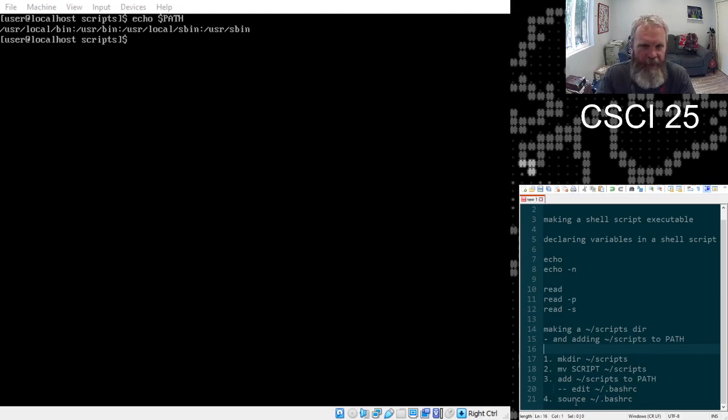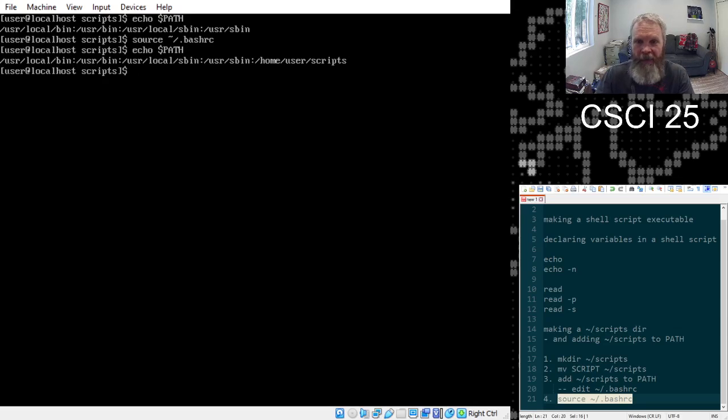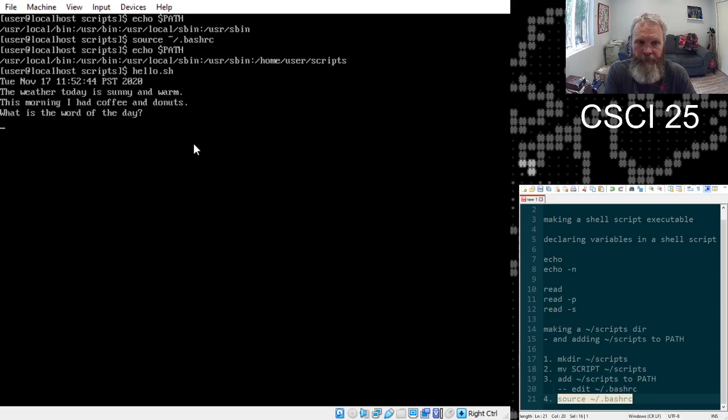We did this maybe last week or the week before. If you make a change to a dot file, you don't have to log out. You can source it, which is a way to force the shell to reread its contents. Then if I echo PATH, notice that scripts is now on there, which means now I can run that script without the relative or absolute path on it, because it's now considered another command on my path. So that's kind of cool.